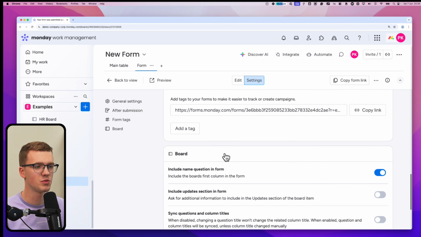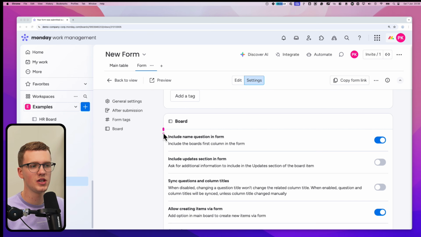You can also do some stuff here. Yeah, you can actually include or exclude, for example, the name. So the name of an item. If you turn it off, everything will come in as an incoming form response. And if you turn it on, you can ask whatever type of question you want and the user will fill in that information. You can also include an update section.